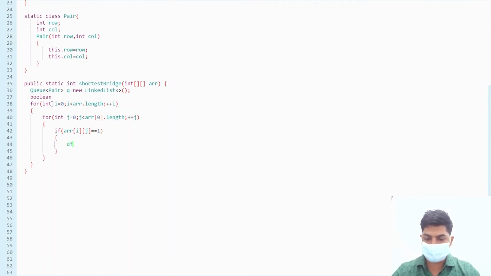So we will apply DFS and collect all indexes of all the one blocks. Then we will make flag equal to true, then simply break the loop. And outside, we will check if flag, then simply break over here. Okay, now let's write our logic for our DFS function.